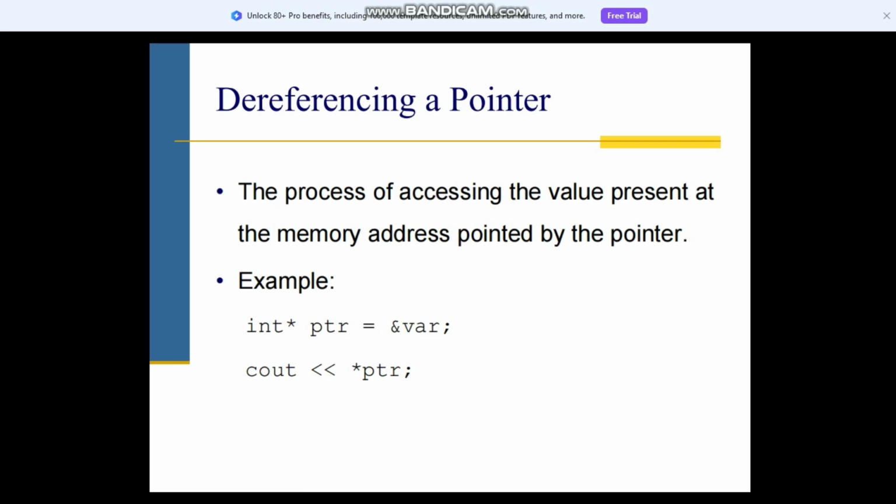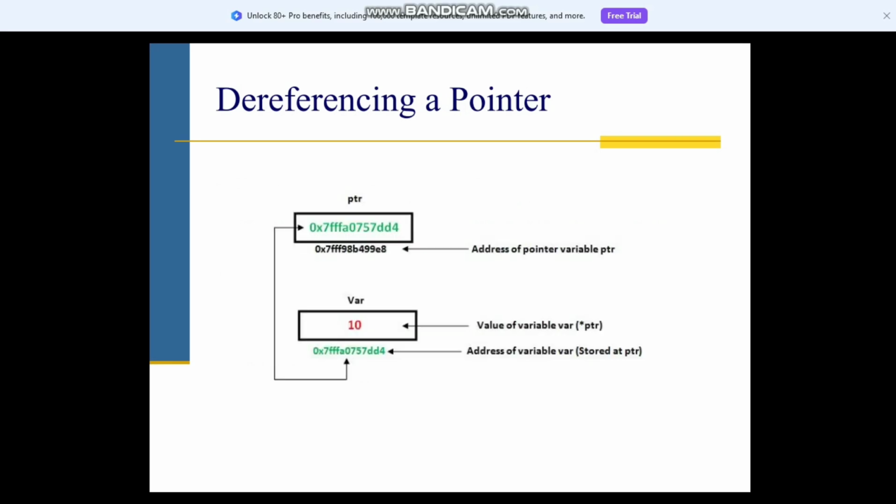Dereferencing a pointer means accessing the value at the address the pointer is holding. So here's an example of it. Now let's finish with this one. Here's what you get when you access the value. ptr is the address, and the value of the variable is 10. So this is the address of variable var stored at ptr here.